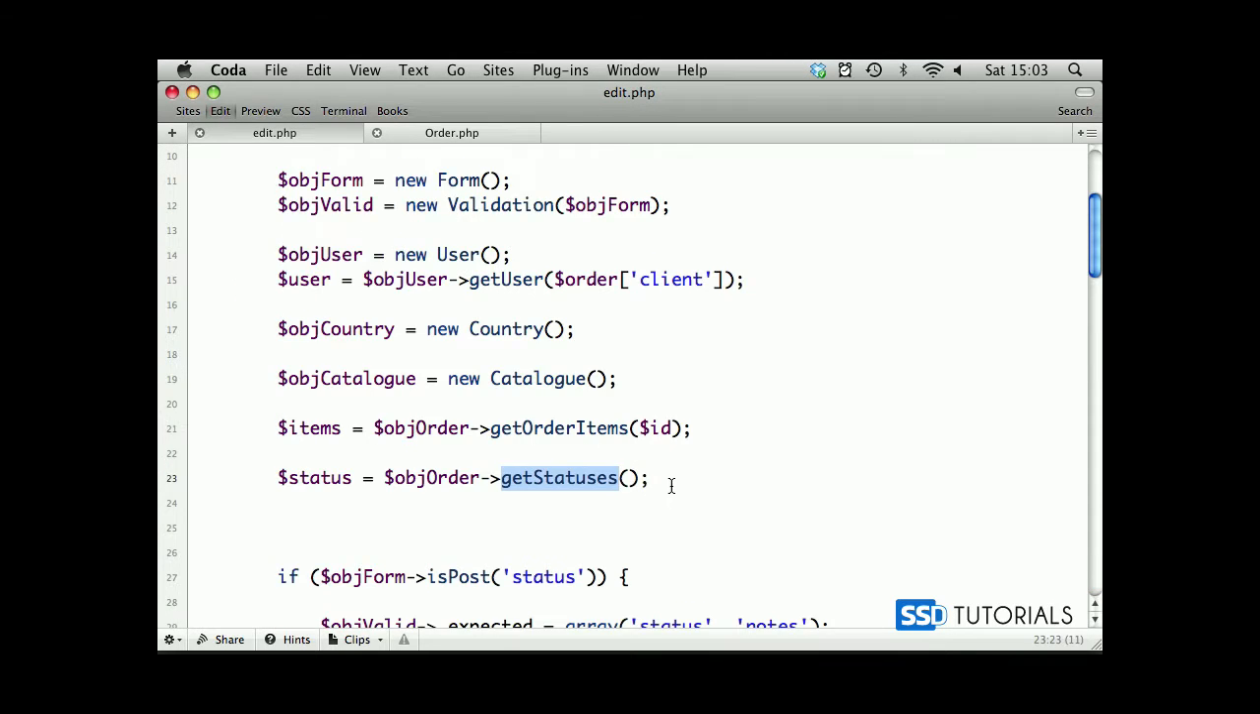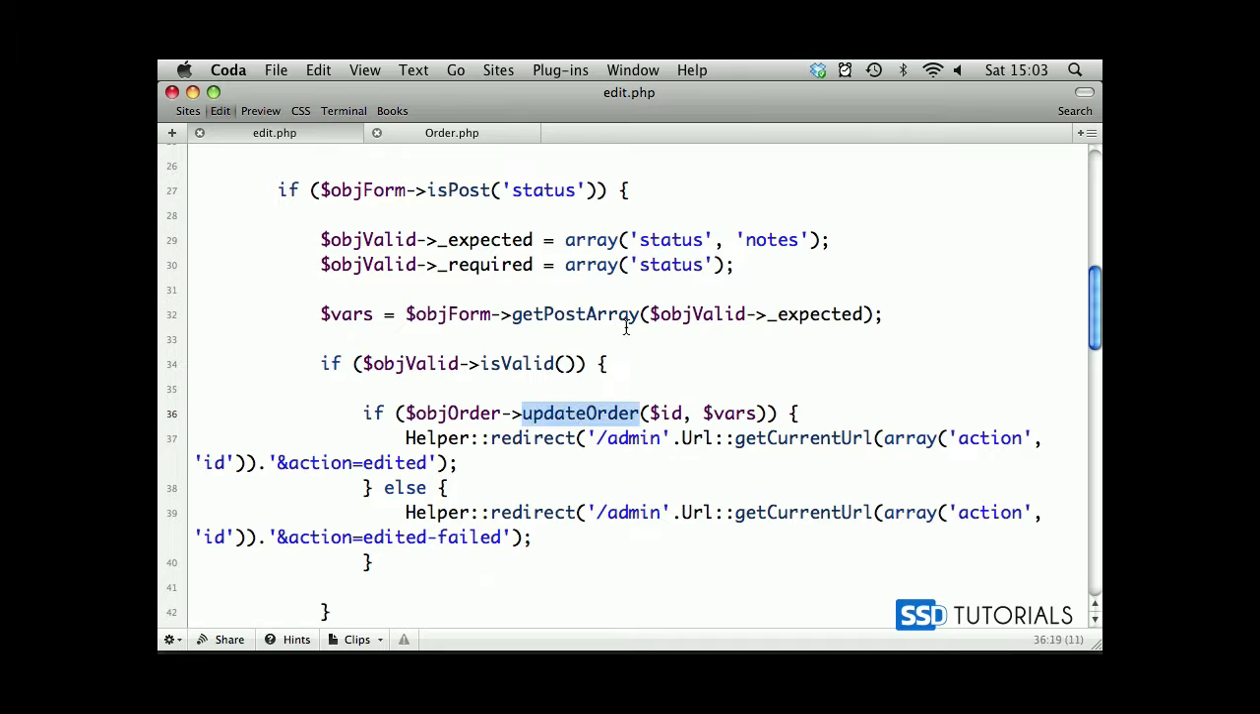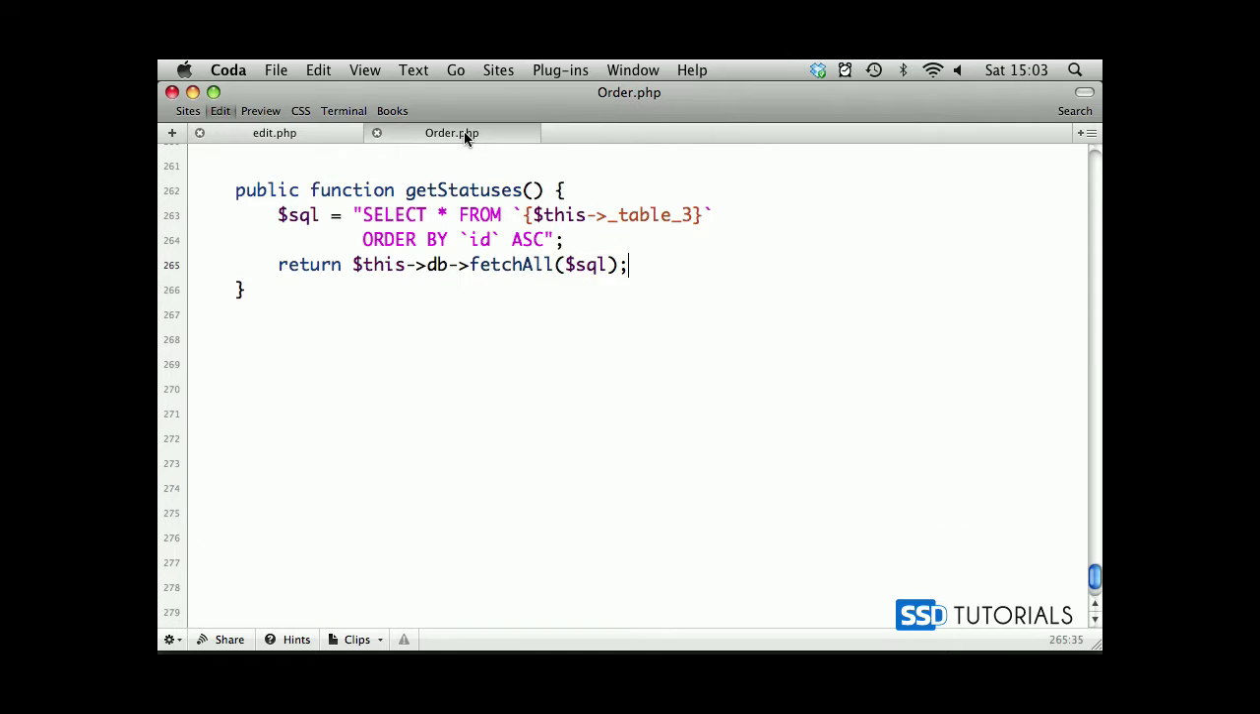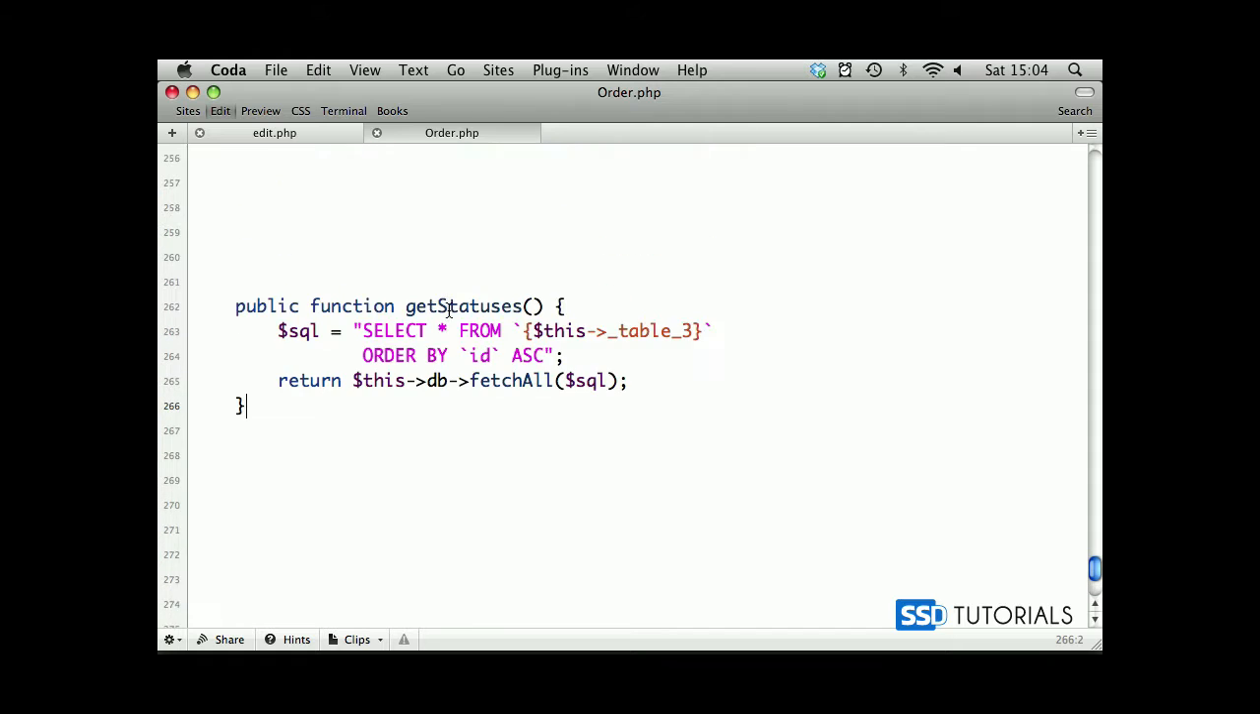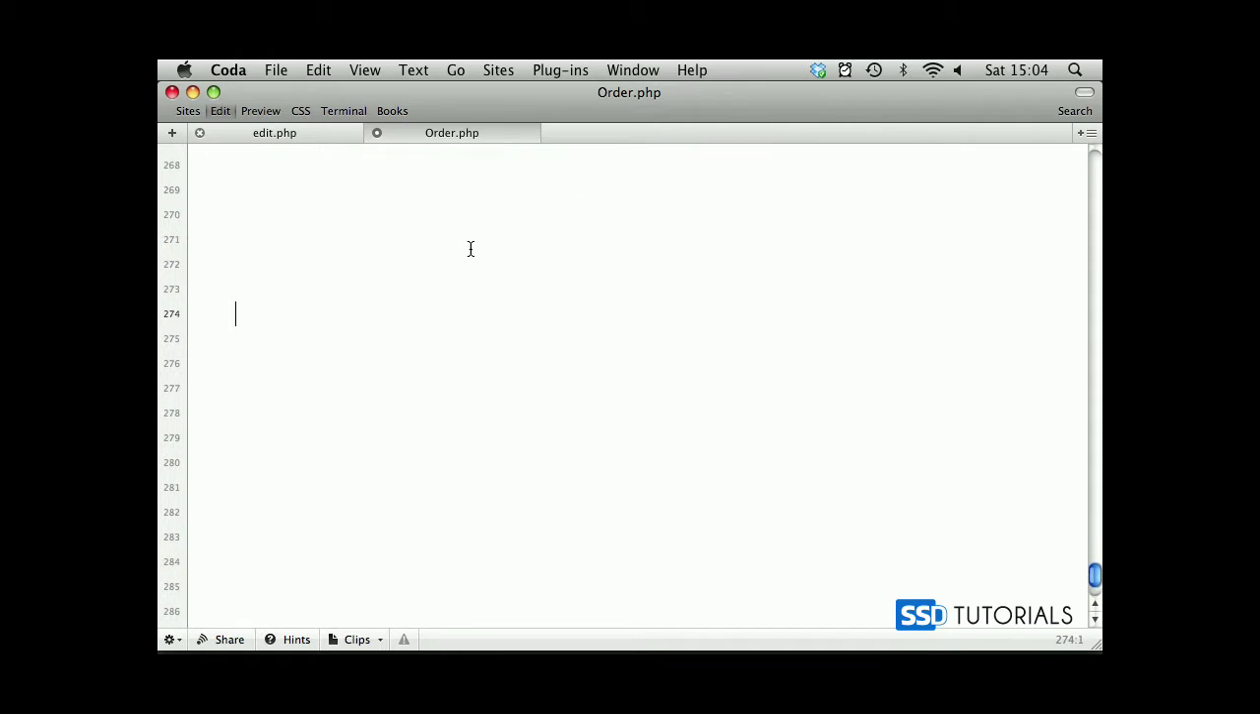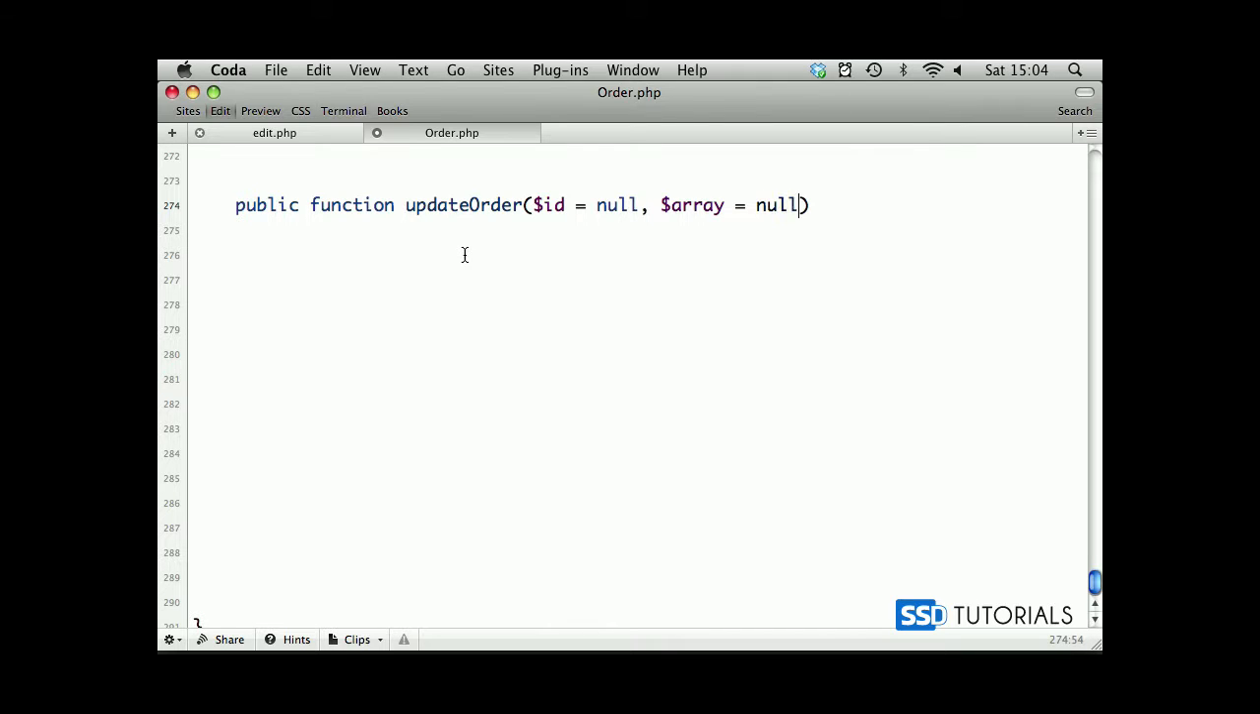Now if we go back to our edit file, we have another one which is called update order. If we copy the name, go back to our editor, right after our get statuses method, create a few new lines obviously, and we start with public function update order, and we're taking two parameters. First one is ID of the order, by default null, and array, by default null as well. Okay, first we check if is an empty ID and is an empty array.